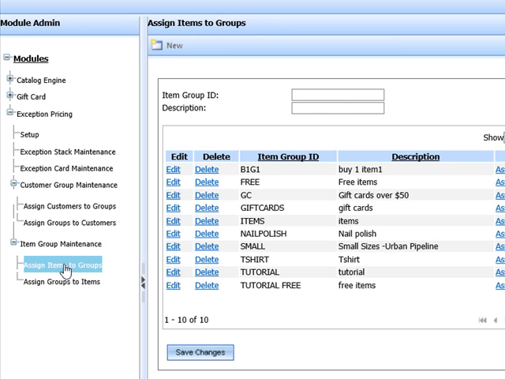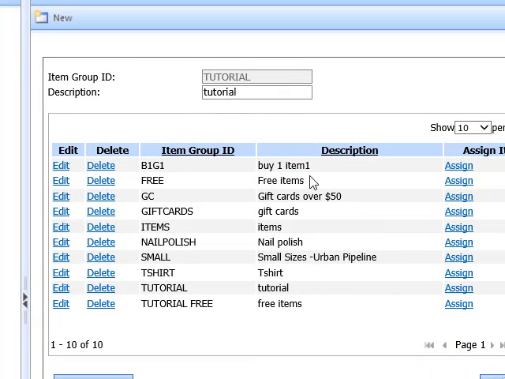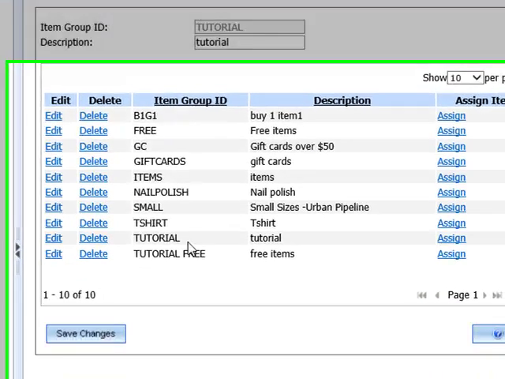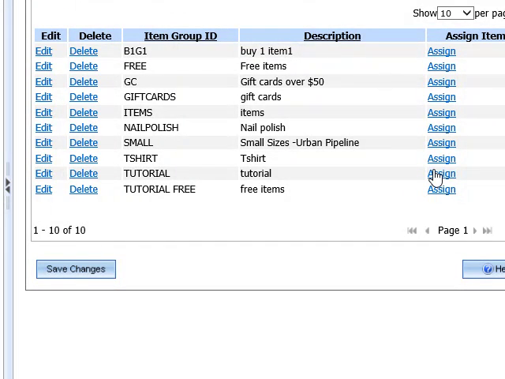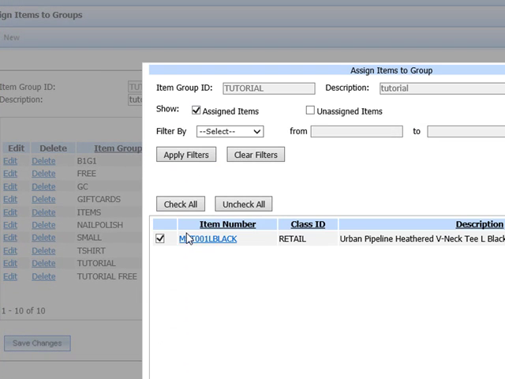So I say assign item to groups. I hit new. I give it a group name and a description. So I created the one called tutorial. And then I hit save, and it brings it down here into this grid. Then I hit assign at the end of here. There's a couple different check marks. It can say show me just the assigned items, which this MST001 black has been assigned to it.